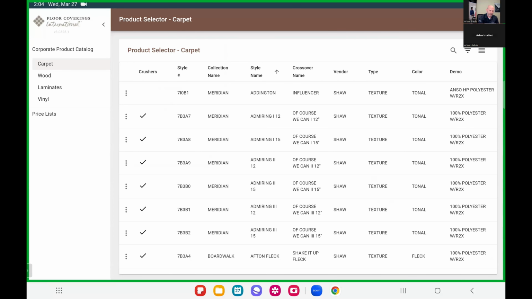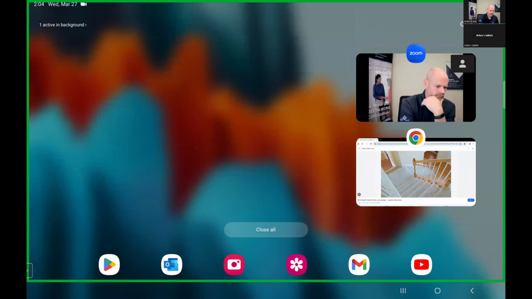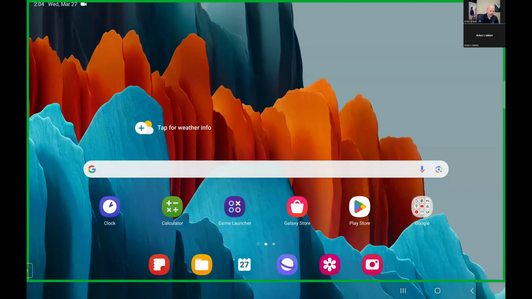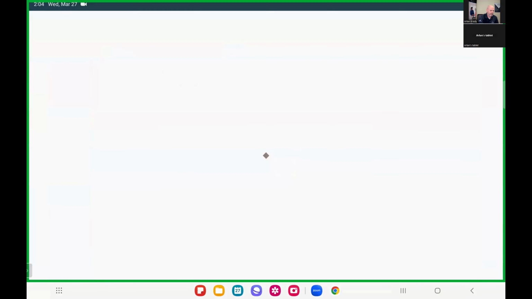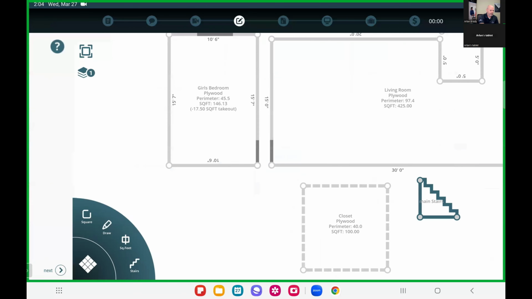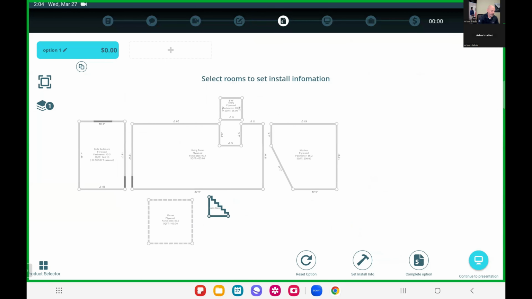I would simply click the 3 vertical lines at the bottom of my screen. I would close the app. Then I would come back and open the app again, go right back into the same place that I was before. You'll notice that my drawing is still there. And I hit product selector and it'll open right up for me.